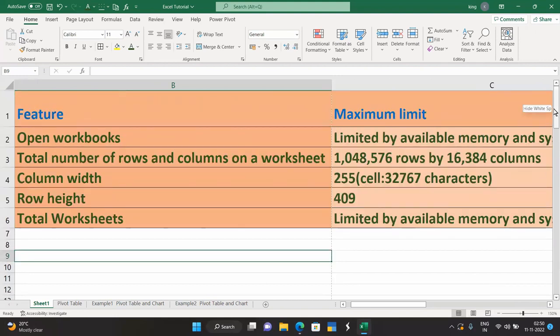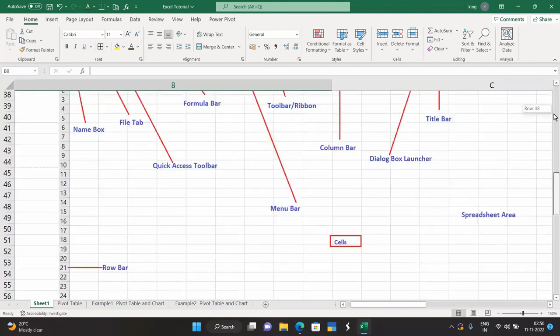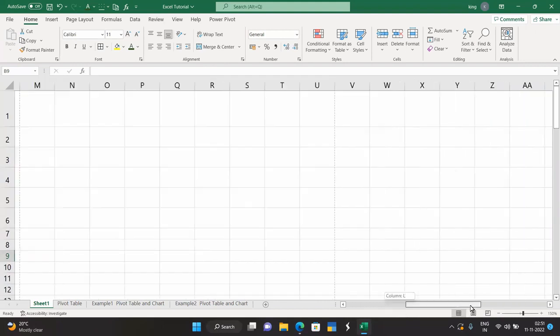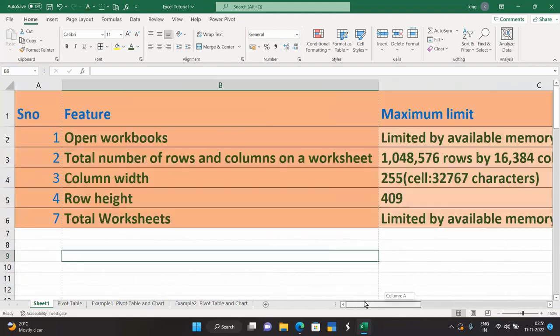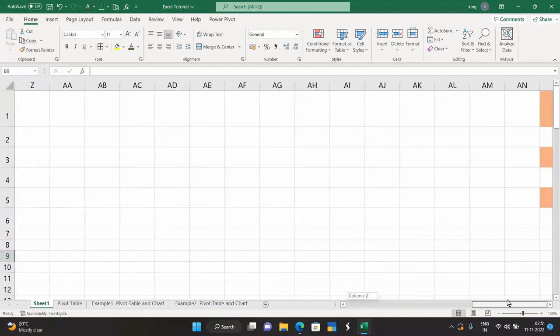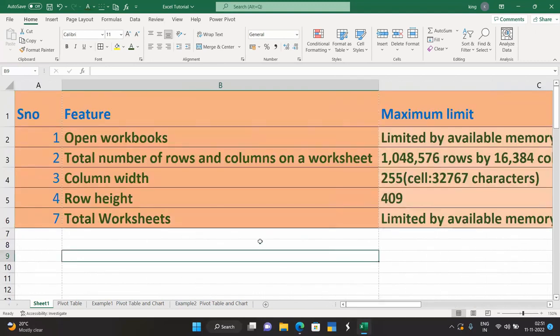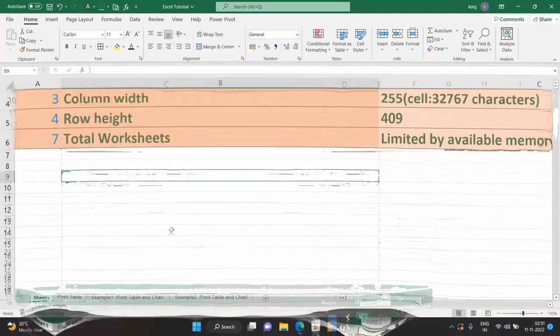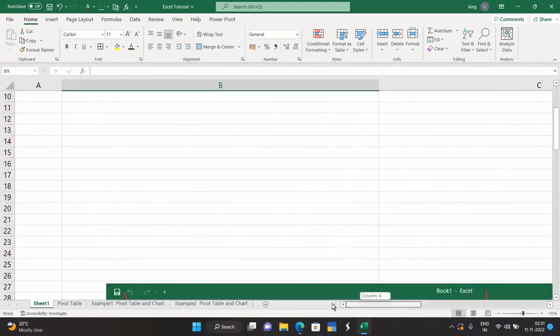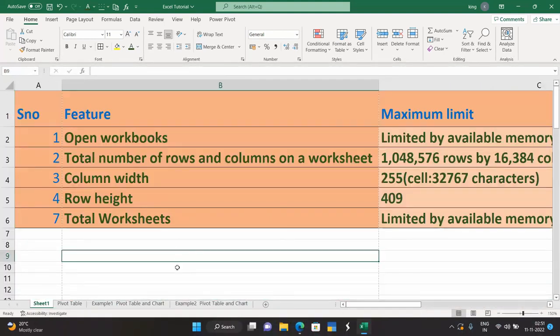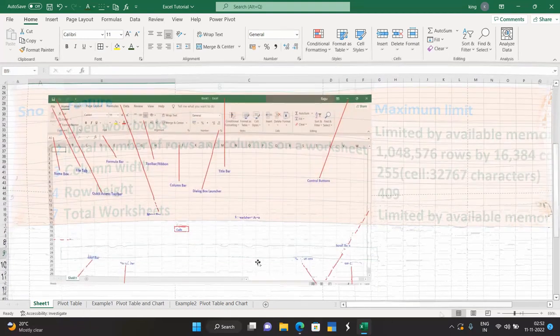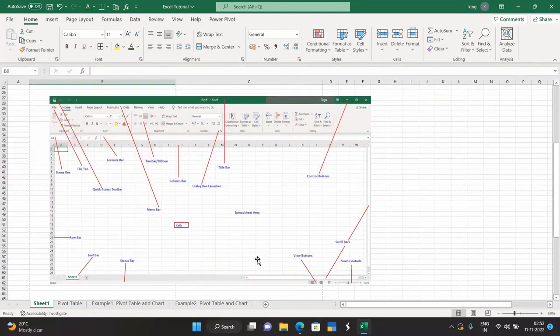And here we have the vertical scroll bar, and on the downside we have the horizontal scroll bar. The horizontal scroll bar and vertical scroll bar are useful for movement in the Excel sheet from top to bottom and left to right or right to left. Horizontal and vertical scroll bars are useful for movement in different directions. This is about parts of the MS Excel window.